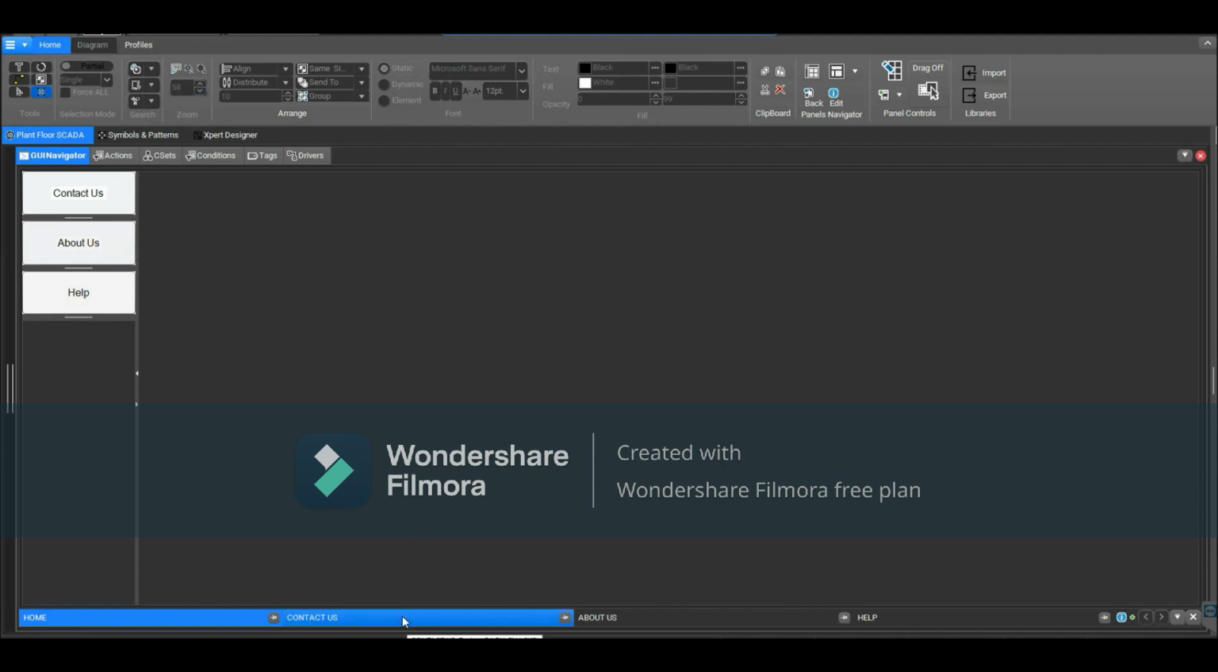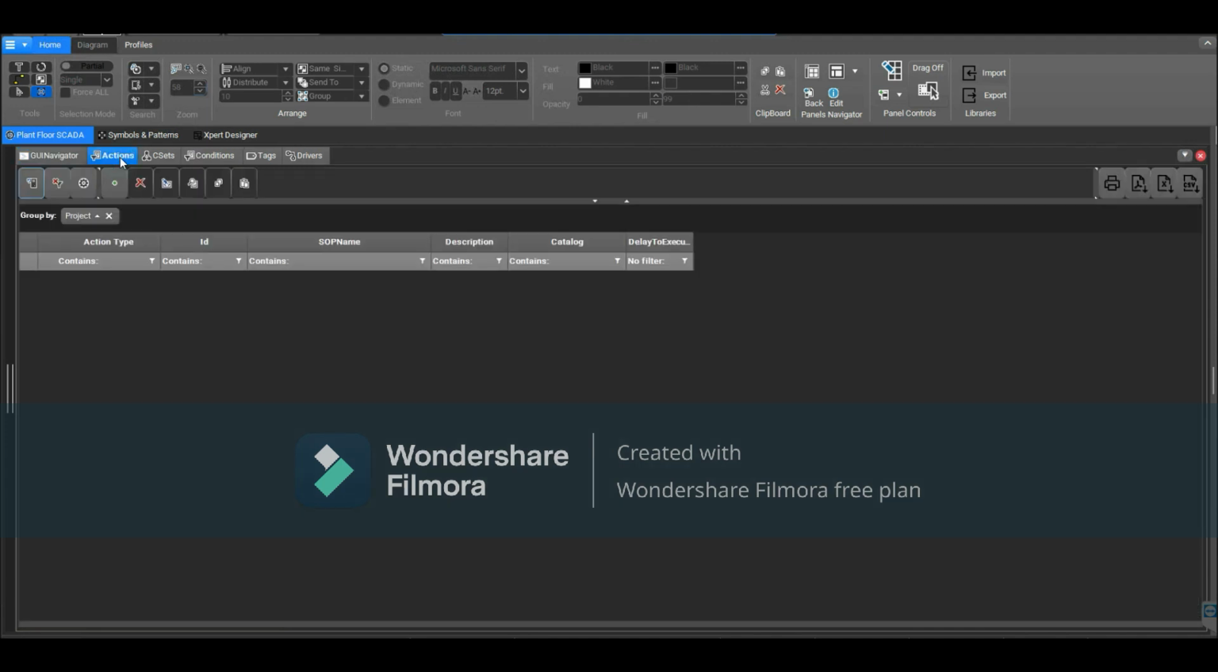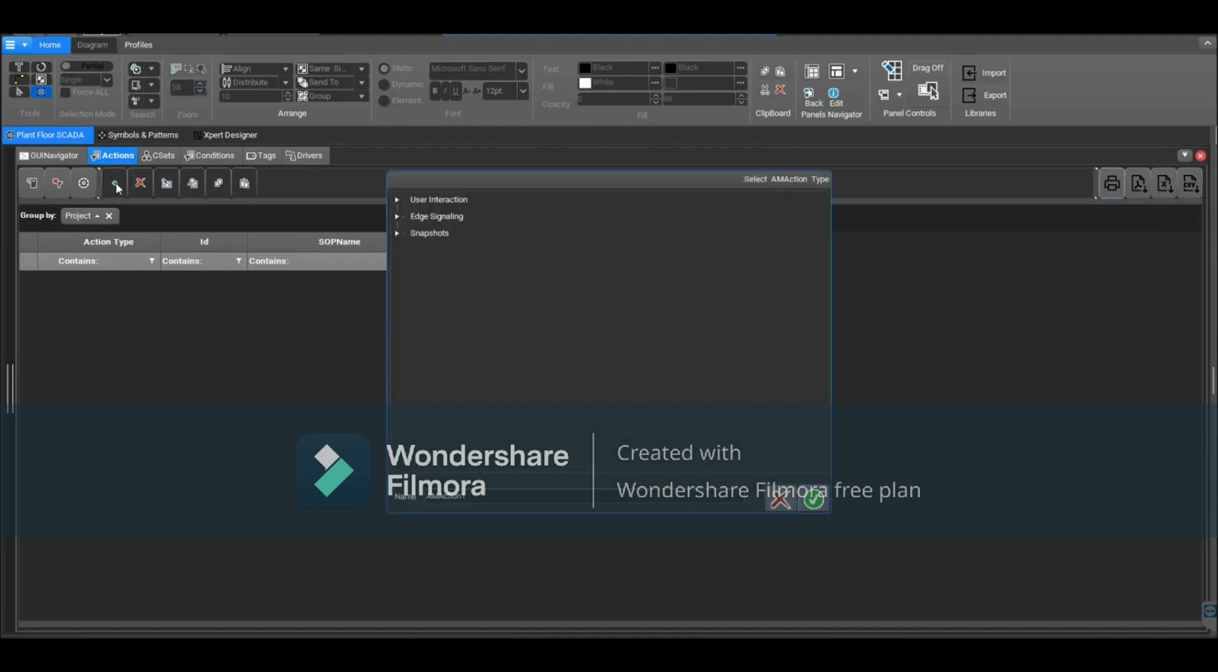The home page is the active one, the Contact Us page, the About Us page, and the last one is the Help page. The first step in this part is creating action. To create action, click on Plant Floor SCADA tab. Click on Actions tab. You may then click the plus button.